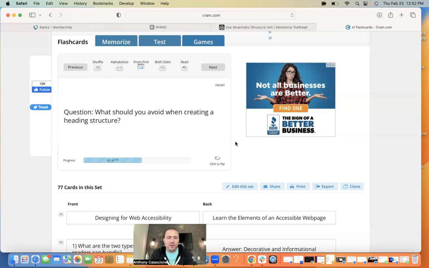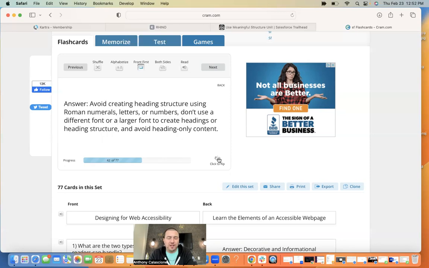What should you avoid when creating a heading structure? Avoid creating heading structure using Roman numerals, letters, or numbers. Don't use a different font or a larger font to create headings or heading structure, and avoid heading-only content.